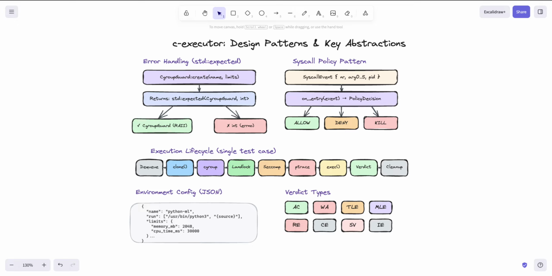The RAII pattern is everywhere. Cgroup creates the cgroup directory in its constructor and removes it in its destructor. All guards inherit from a non-copyable base that deletes the copy constructor and copy assignment operator. You can move them, but you can't accidentally share a resource handle. This prevents double cleanup bugs at compile time.